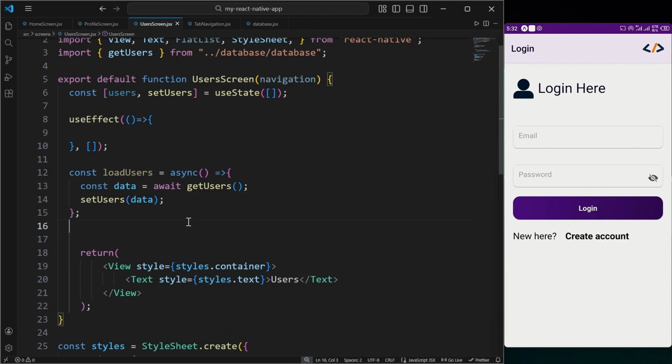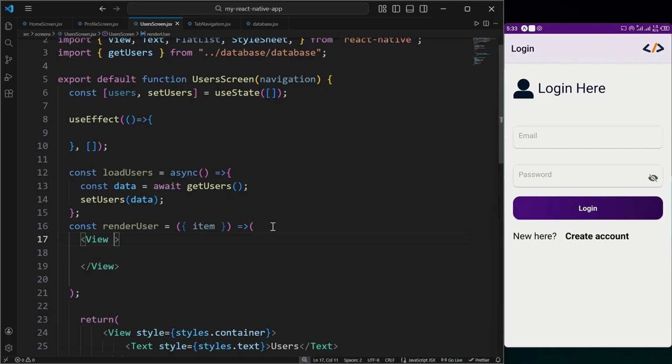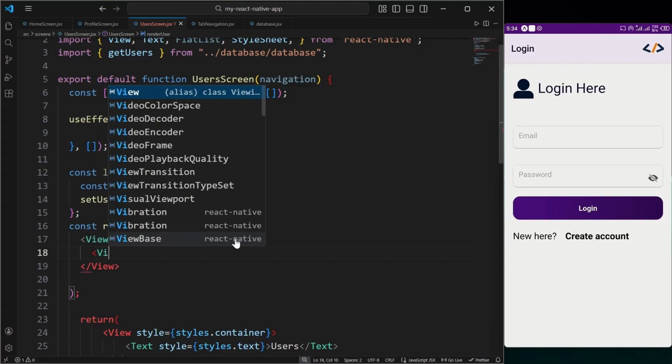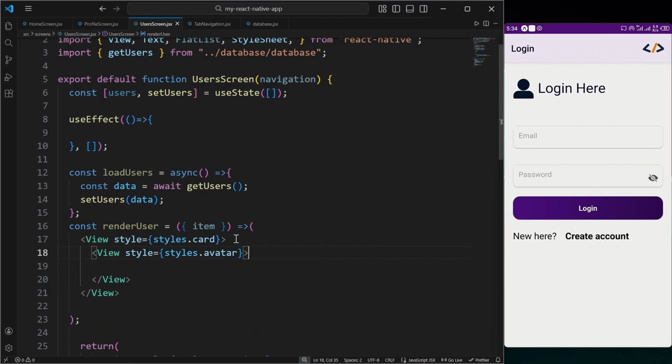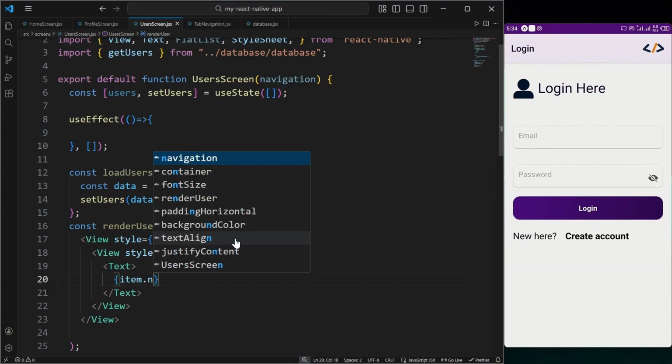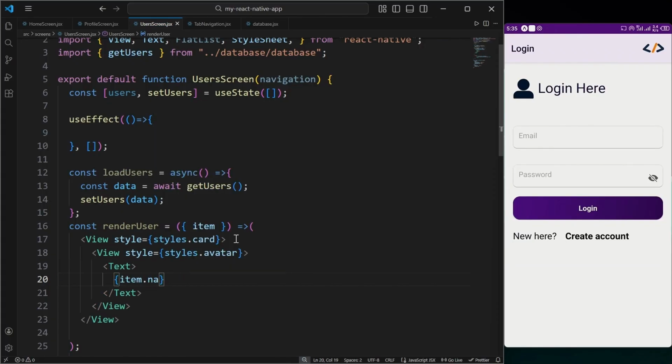So we'll create a renderUser function, within which we put a view, and note that whatever needs to show on the screen should be in a view. We'll just design it how we want it to be. It will be in a card. Then we'll create an avatar of it, and display in the avatar the first letter of the name. For example, if your name is John Doe, J will be the avatar. We can also use pictures there, maybe we'll do that subsequently.